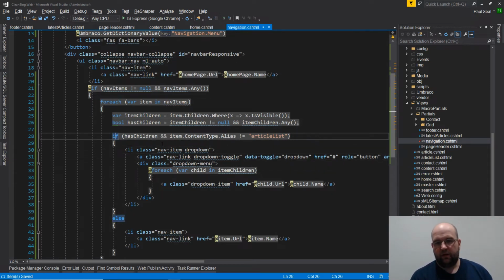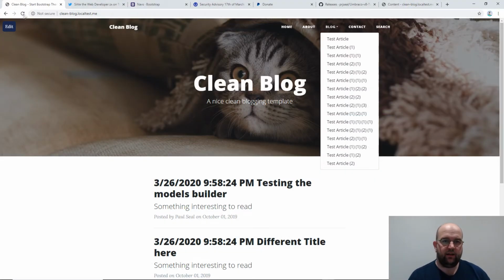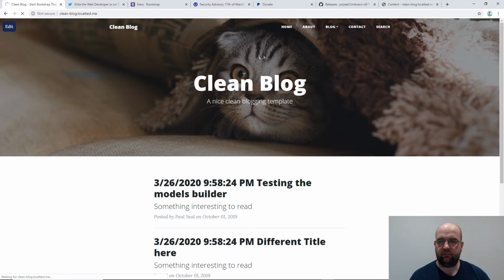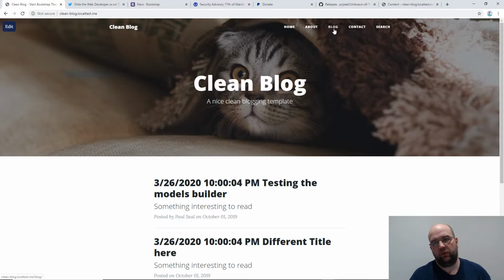So if it's not the article list, then render a drop-down. So now what we should see when we refresh the page is that blog doesn't have the drop-down applied to it. So now it's like, well, what's the point of this?